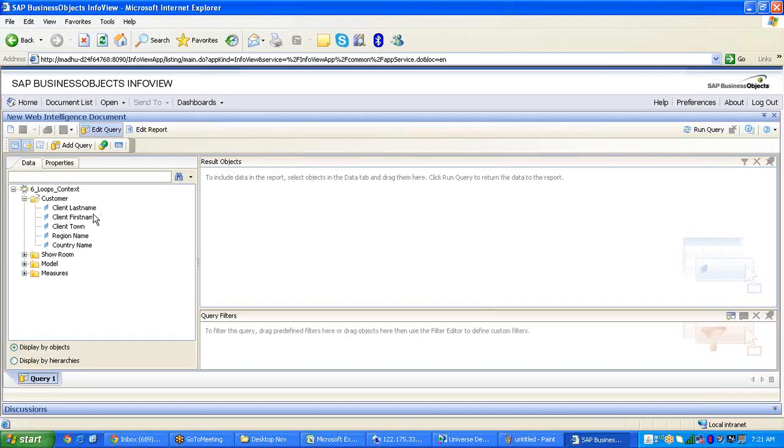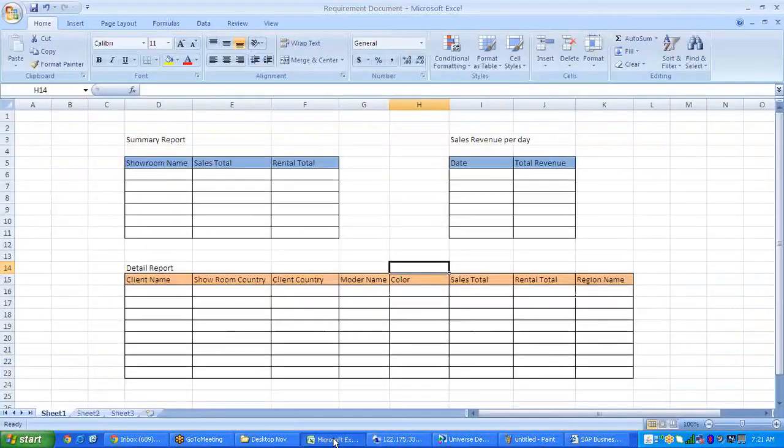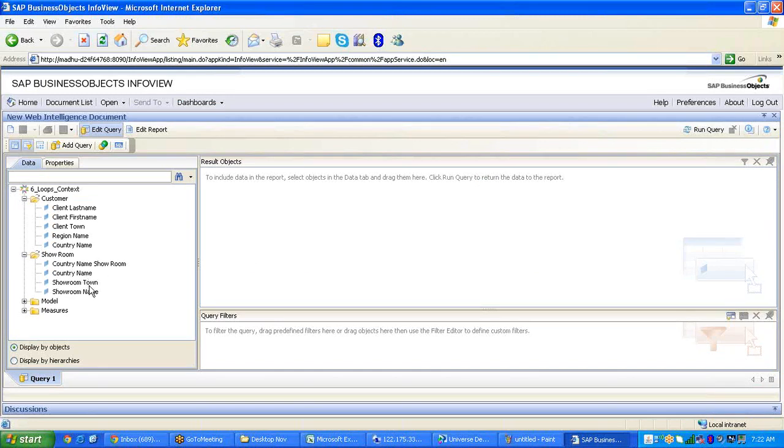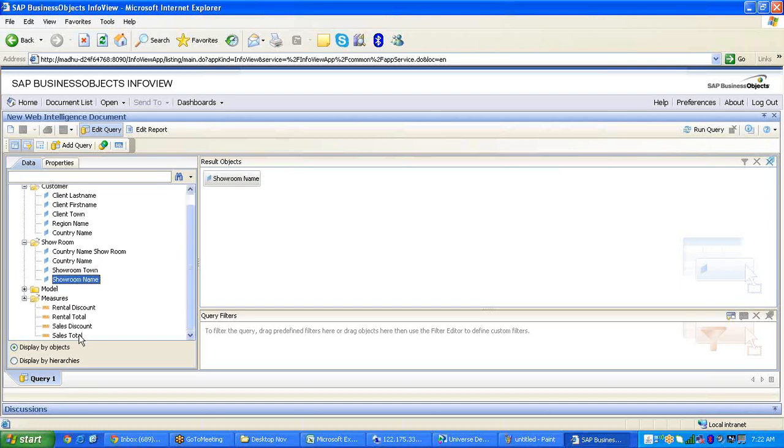As per our requirement, you can design the report. Showroom name wise, the sale total and rental total. I want to display the showroom name, and I want to display the sale total and the rental total.